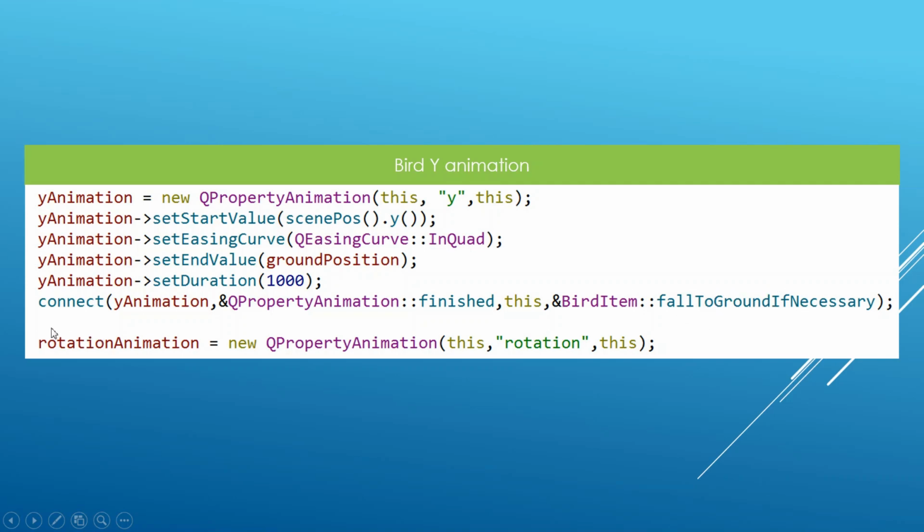You can also define a rotation animation, and you see the property we're trying to animate here is the rotation, and you can go on and set your start value, end value, and do all kinds of crazy things.